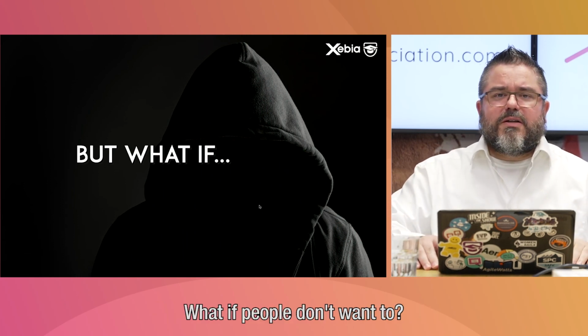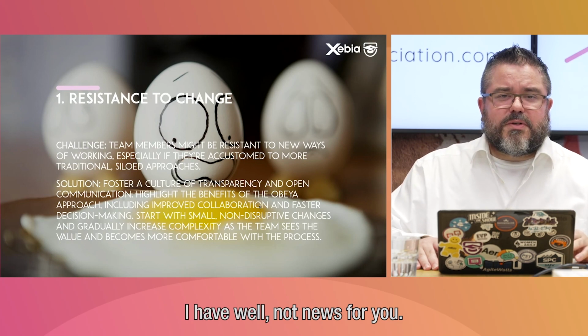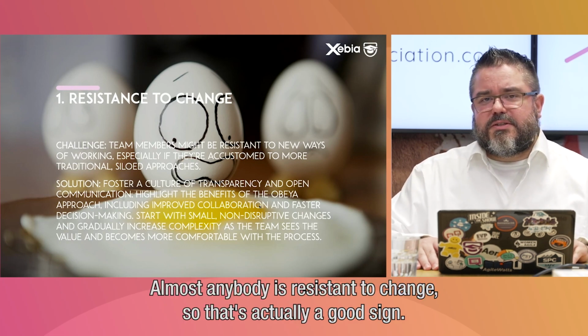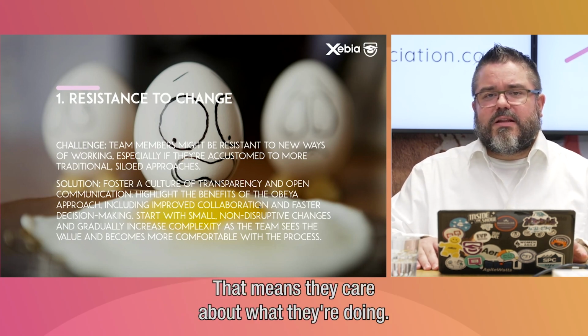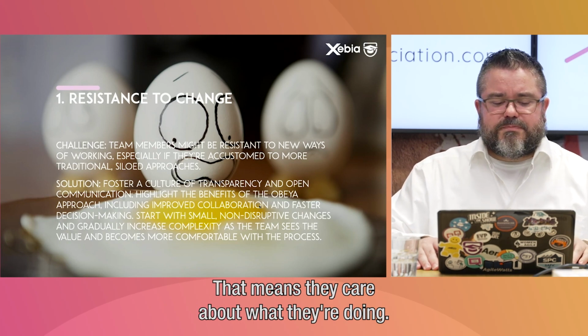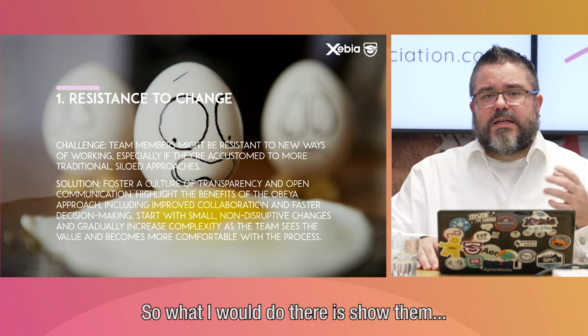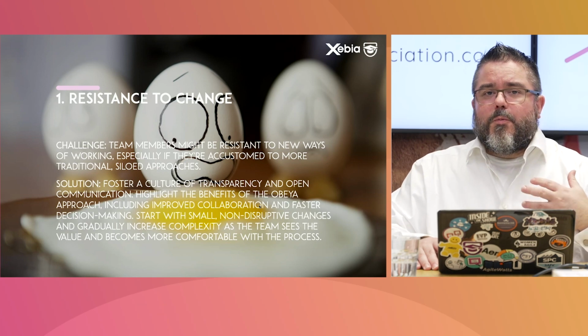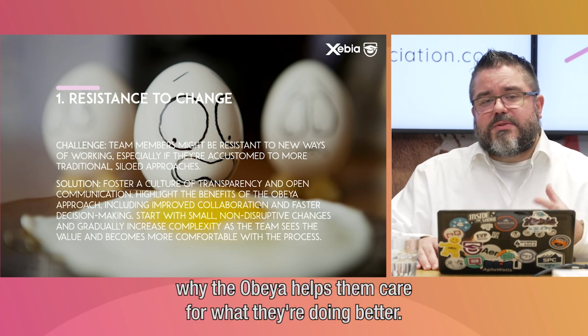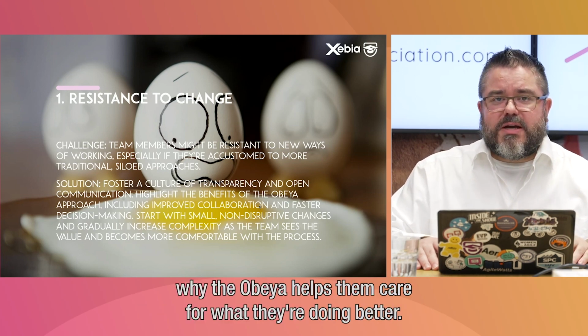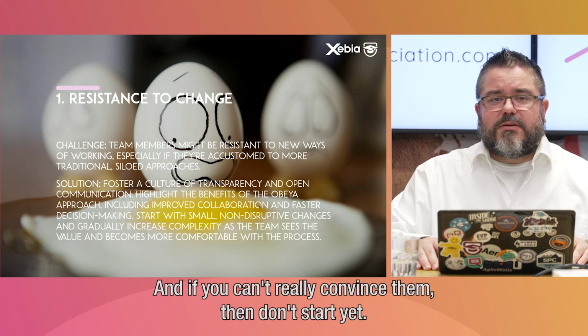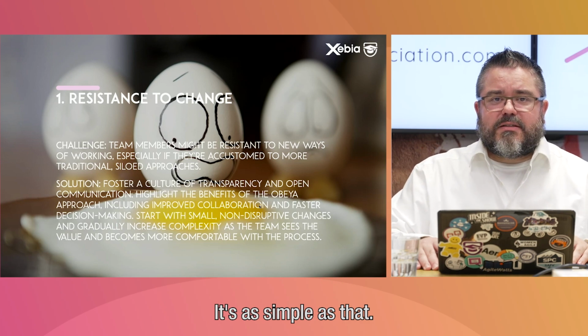What if people don't want to? I have, well, not news for you. Almost anybody is resistant to change. So that's actually a good sign. That means they care about what they're doing. So what I would do there is show them why the Obeya helps them care for what they're doing better. And if you can't really convince them, then don't start yet. It's as simple as that.